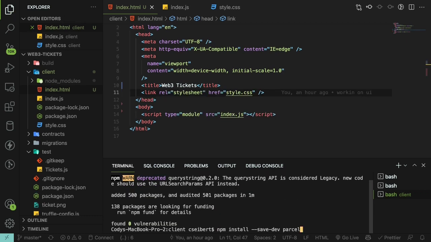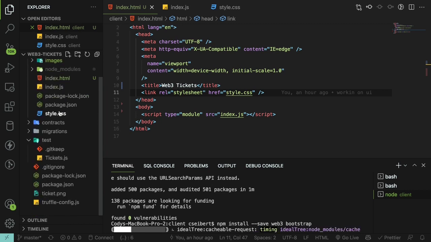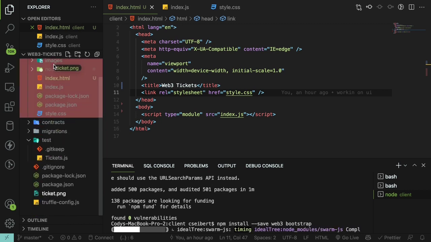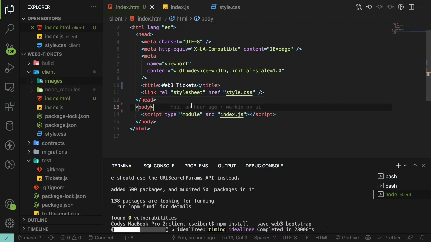All right, so that finished installing Parcel, and we're going to use that to spin up this application. The next thing we want to use is Web3, which I mentioned before. And then we also want Bootstrap. I also have an image of a ticket. So I'm going to make an images folder, and I'm going to pull in a ticket PNG to that images folder, if this would actually load. All right, so we'll use that later to display a ticket picture for the user.